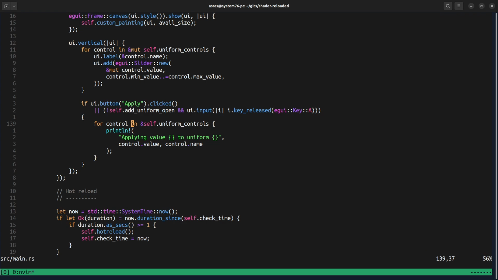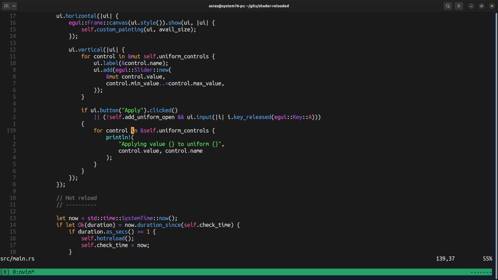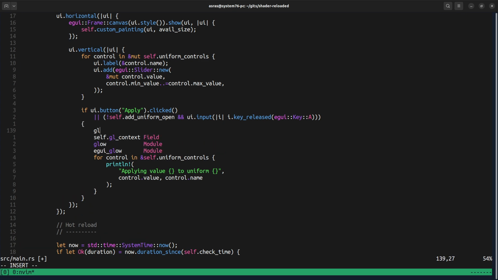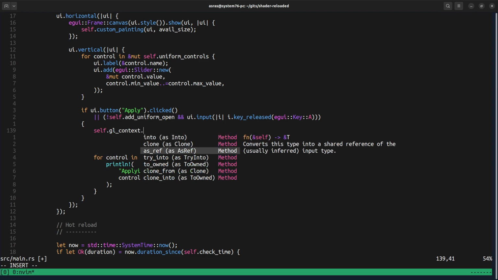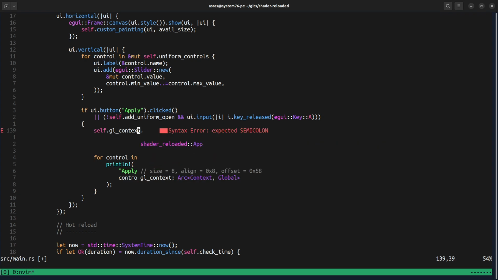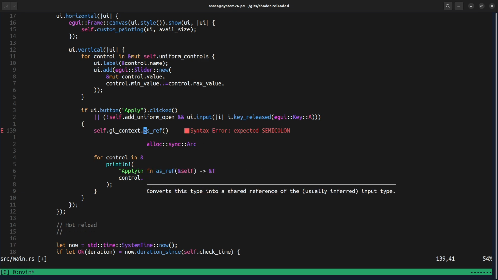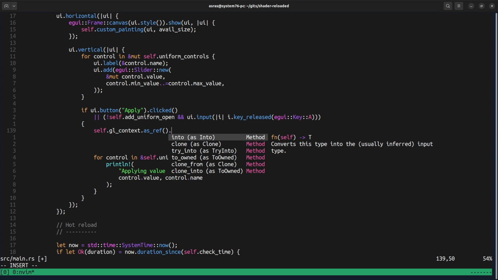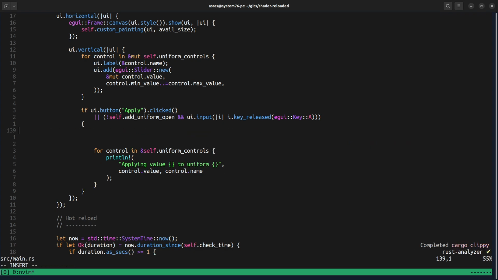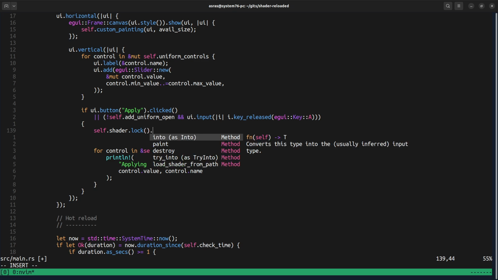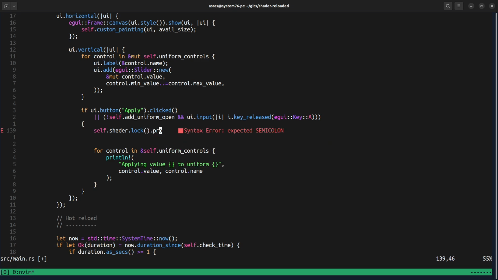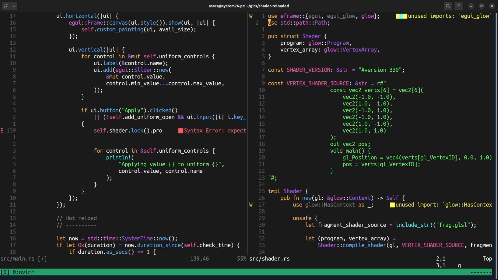We need to somehow set these uniform values. So we have this thing, which is an arc. So maybe we can say as ref. No, that doesn't really work. Maybe we can do it on the shader. So set the shader. We can log and we can say program. Guess we cannot access the program.